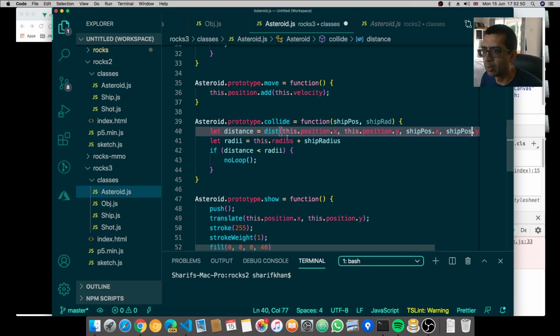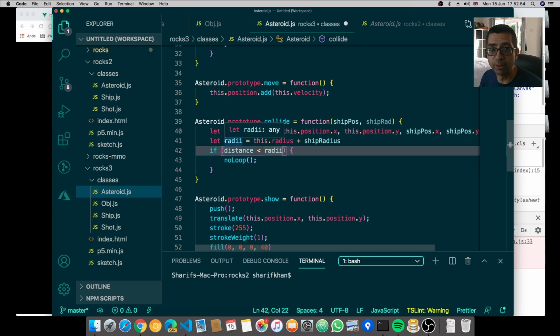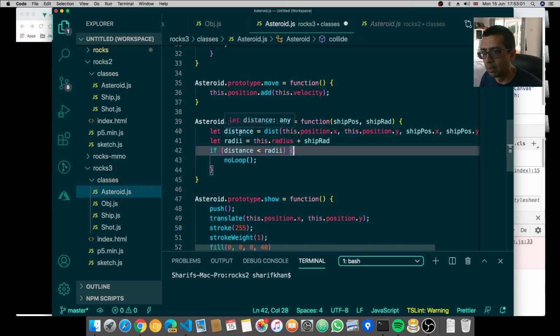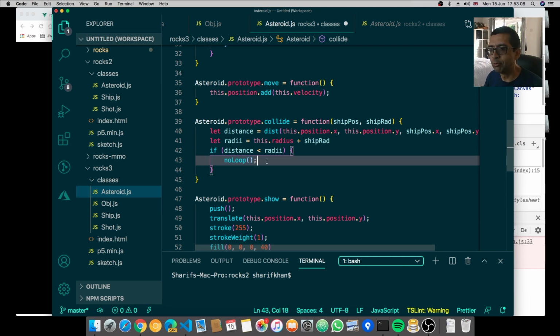Okay, X and Y. So then the radii, so both radiuses added together, is this radius plus the ship radius. If the distance between the two positions is less than the two radii added together, no loop just basically means end the looping, which is effectively saying end the game. We need to put some more better stuff in there.